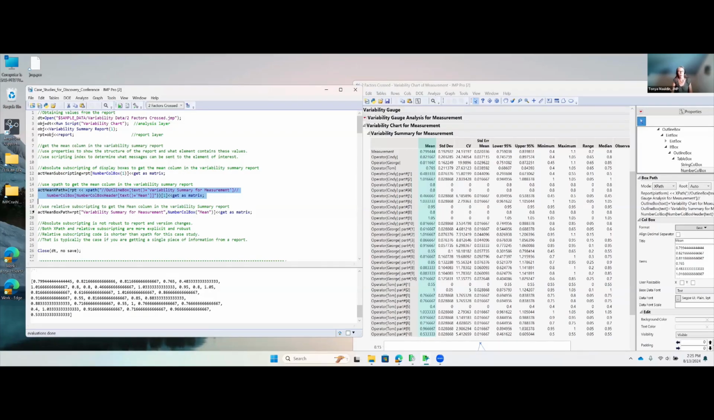Finally, I'm going to use some relative subscripting here, and within my report, I'm going to look for variability summary for measurement and the number column box called mean, and I'm going to get this as a matrix. Now, while I get the same results using all three methods here, this first method is one that we don't recommend. It is not very robust.